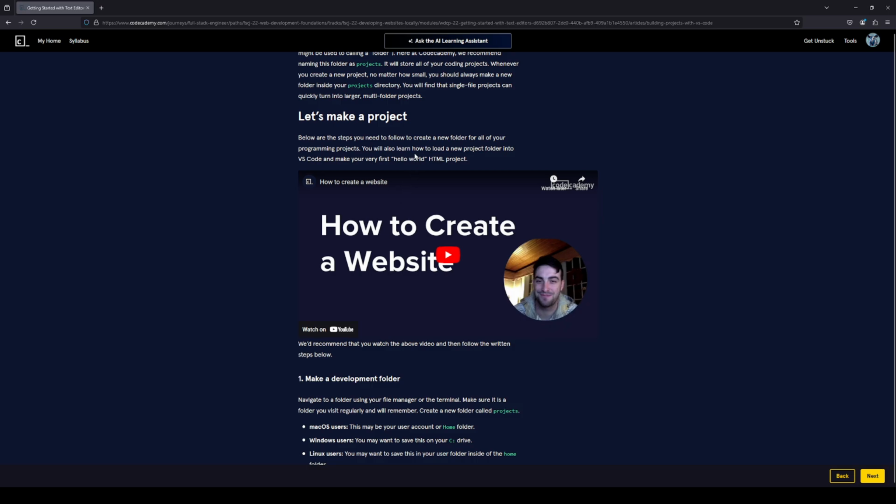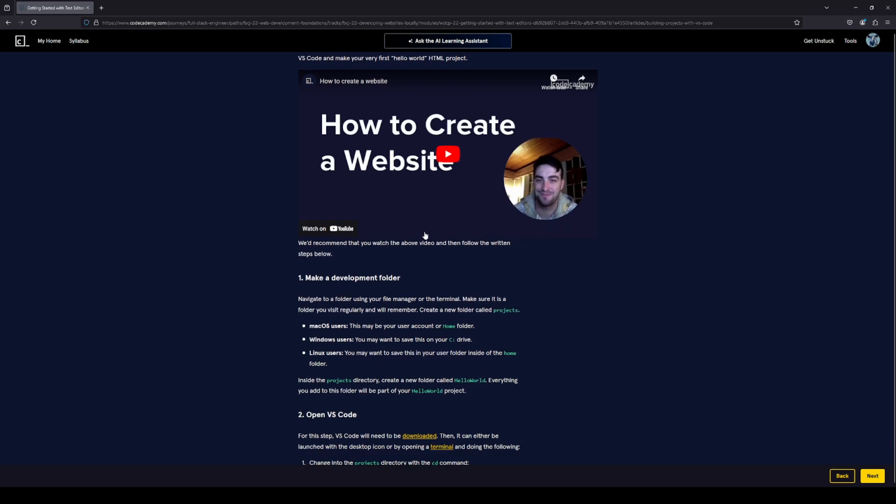You will find that single-file projects can quickly turn into larger multi-folder projects. Let's make a project. Below are steps you need to follow to create a new folder for all your programming projects. You will also learn how to load a new project folder into VS Code and make your very first Hello World HTML project.